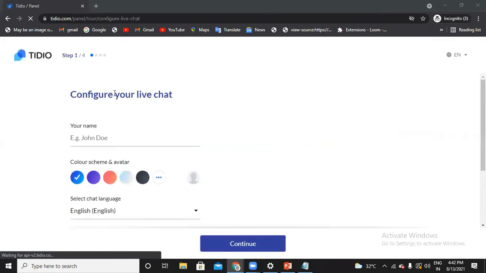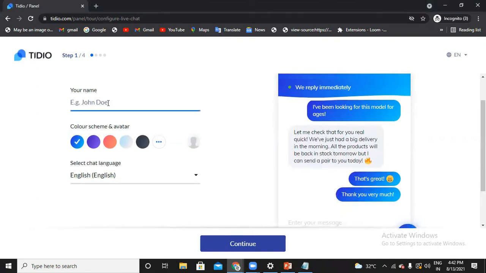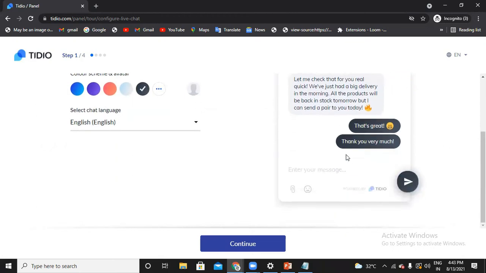Right. So now here we need to configure the live chat. Give a name for your chatbot. You can give any name. So let's go with Leroy. And choose the color scheme and avatar also. You can choose the color. Here we have gradient colors, can you see? This is how the chatbot appears.